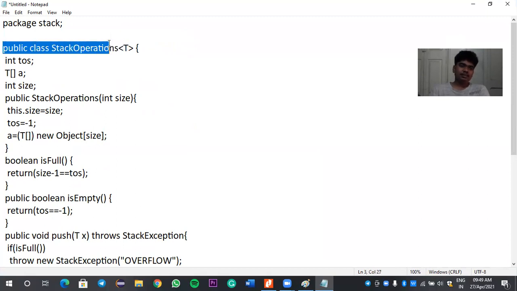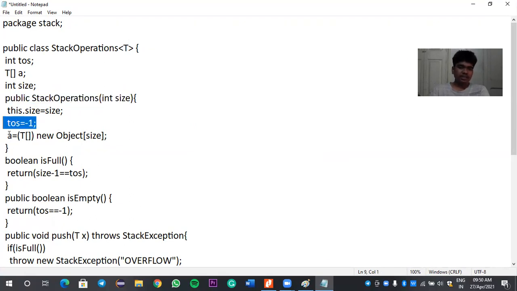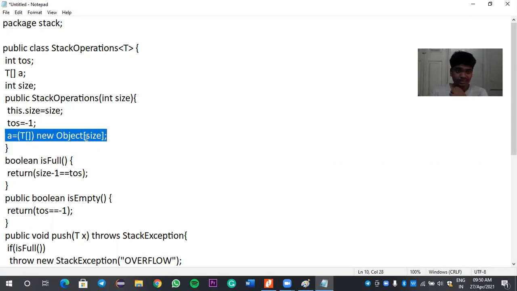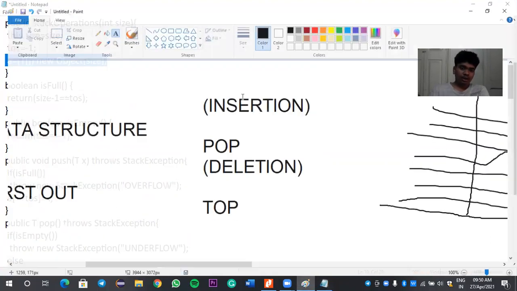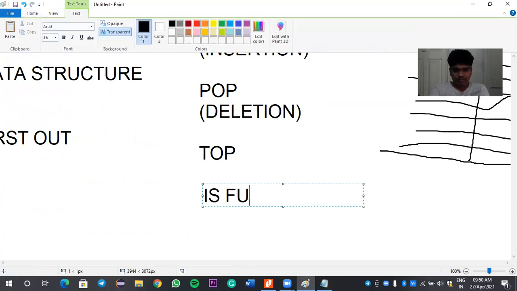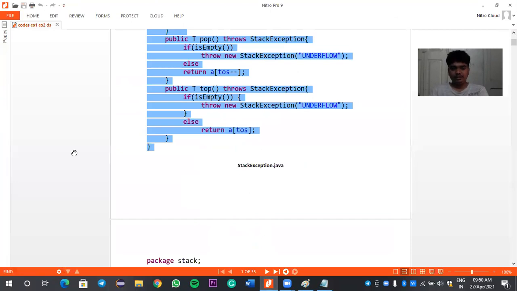This is public class StackOperations, which is generic, and it declares an array a and an int size. Then public StackOperations is a constructor with a size parameter, so this.size is equal to size. The top of the stack is -1, which is initialized by us, and a is equal to a generic array of that size. So now we are declaring it like this. I had forgotten isFull and isEmpty. These are also two functions which we need to discuss now.